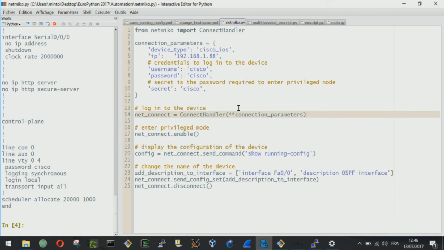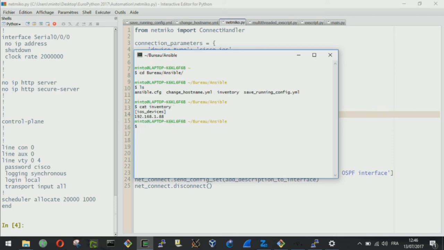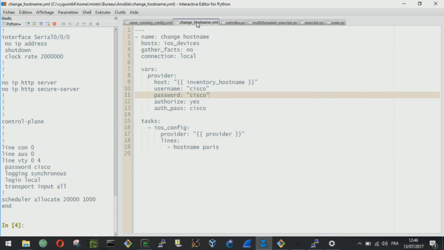I can also do the same thing with Ansible. I will start Cygwin. So the idea with Ansible is that you have a file called inventory. If I look at this file, you see it contains the IP address of the device you want to send the script to. And you have what we call playbooks. These are .yml files, YAML files. You can look at one example here in order to do the same thing, which is changing the host name.